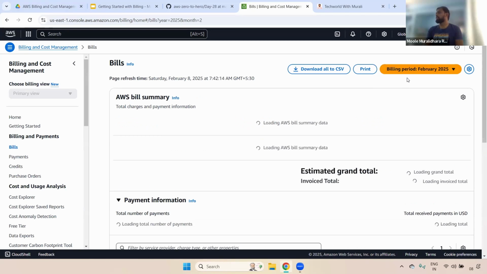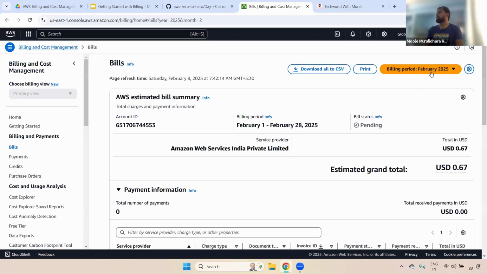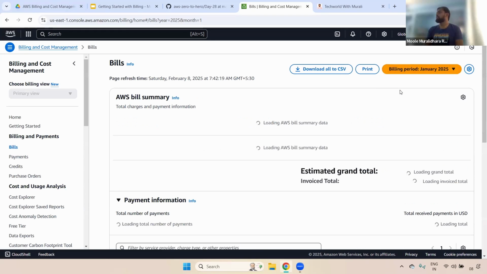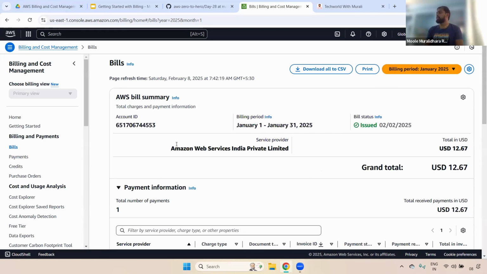And then if you want to see the last month, here you can select the February month. This is our February month. If you want to check the January month, select January. If you see here, in January we spent $12.